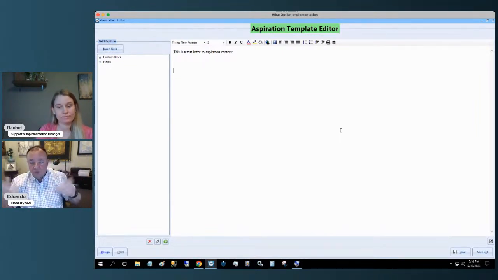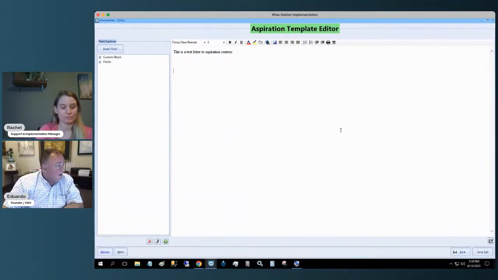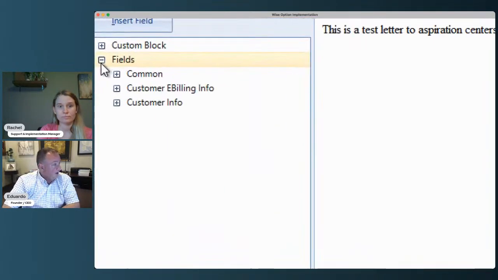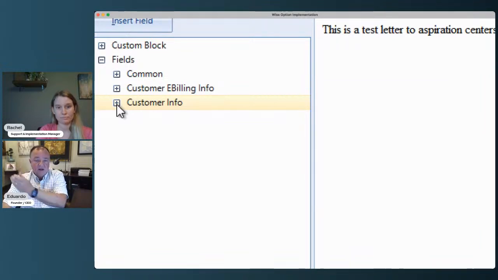Where you put the name and the description. Please click on the link below. I'm not going that far, just for the sake of time here. You could put any text, and to add the encrypted token for that particular aspiration center, you click here on fields. And under fields, you are going to have customer information, which contains the entire list of possible variables you can add. And variables are containers, placeholders you put on your form letters. When WiseOption is sending that letter, it's going to replace those containers, those placeholders, with actual data.